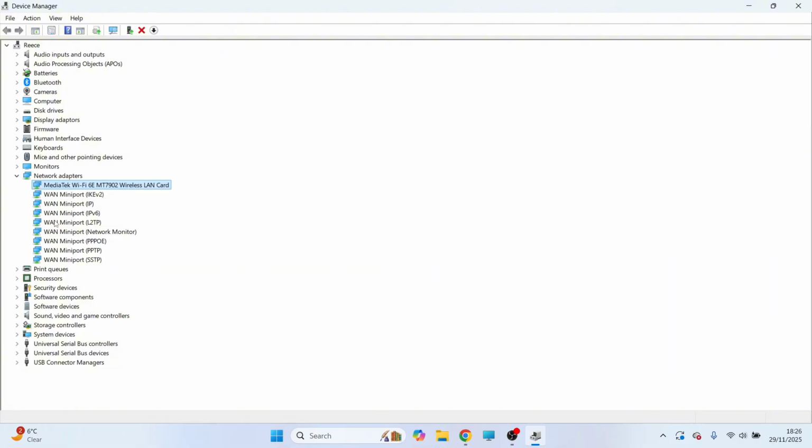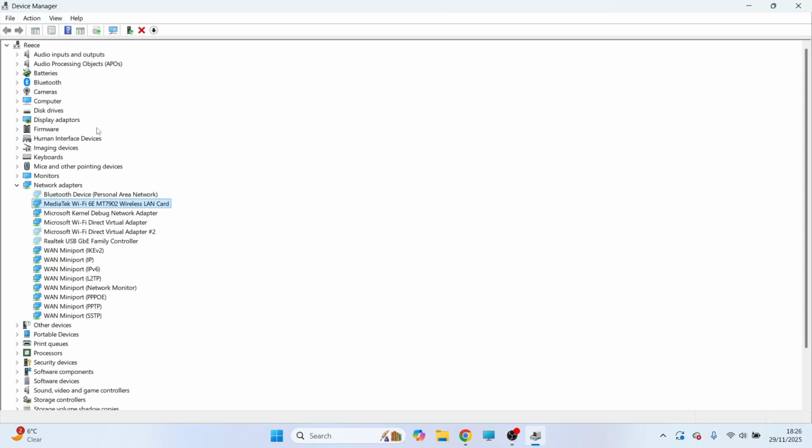Now, if you don't see your Wi-Fi adapter, you can always click on View, and you can press Show Hidden Devices, and you should be able to see your Wi-Fi adapter in the list.